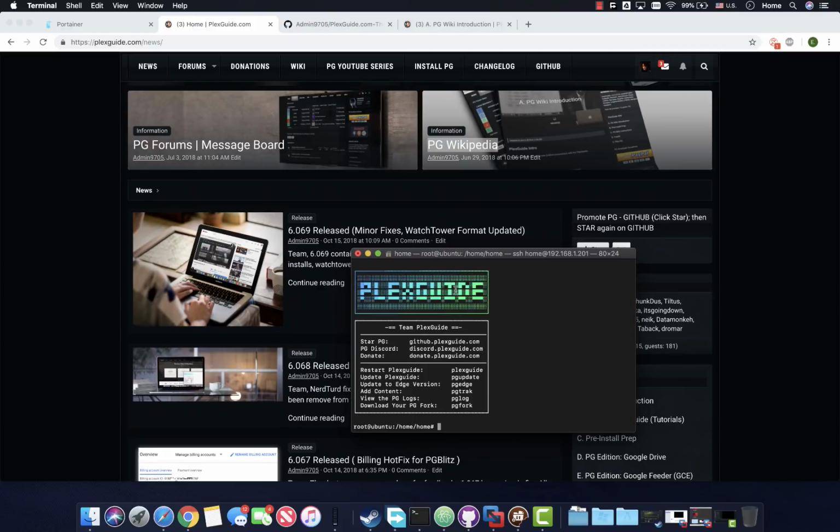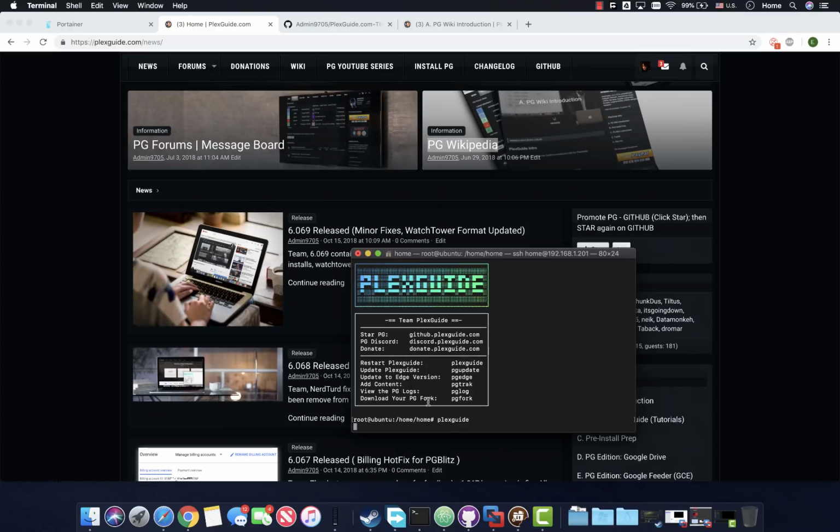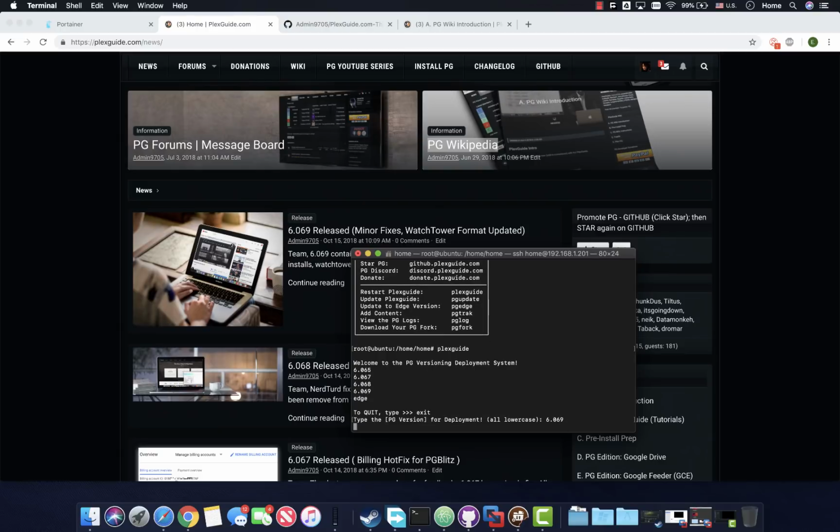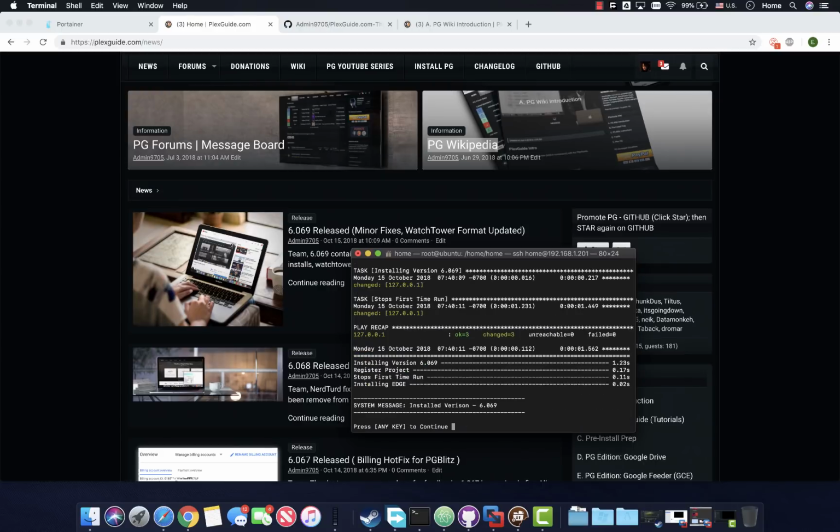So here's some quick information. If you need to get back into PlexGuide, you just type that. If you need to get to the Edge Edition, which I'd avoid, do that. Do PG update to always update PlexGuide. But these commands don't really work yet until you install it right here, and you'll see what I'm talking about. So we're typing PlexGuide again, and you're just kind of wondering. See, there you go. So there's your version. We're going to do 6069. And again, Edge is not really the version you ever want to install unless I'm telling you specifically to install it.